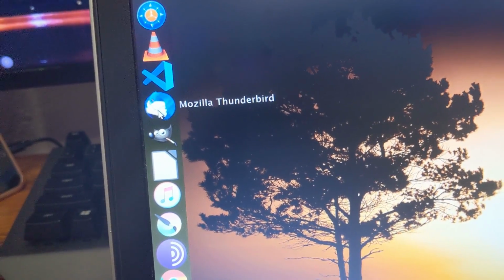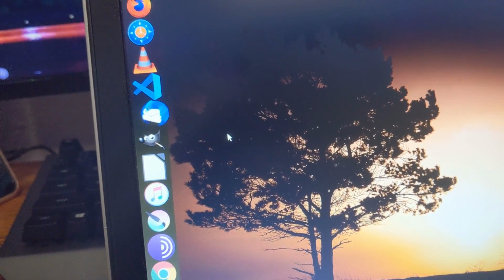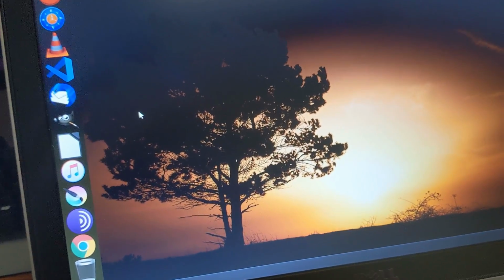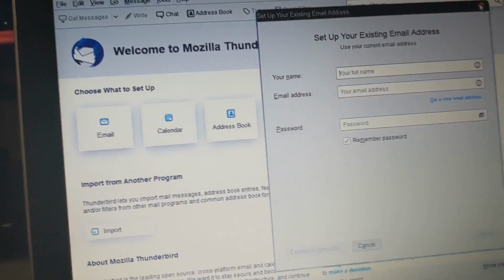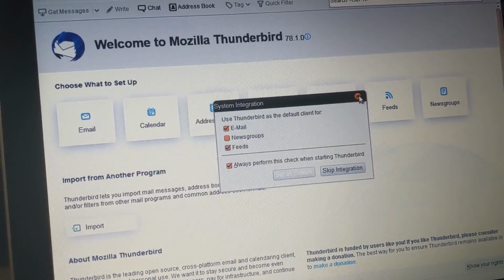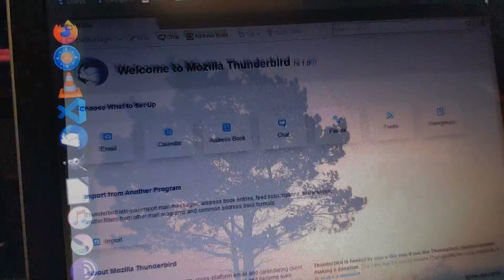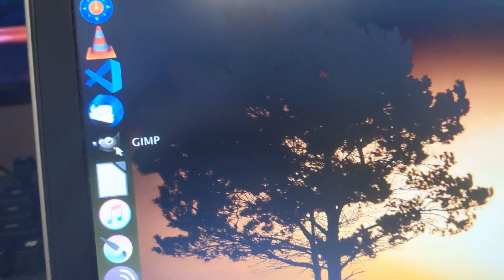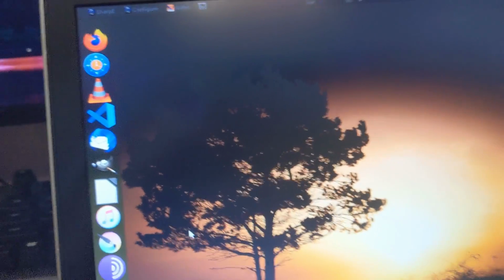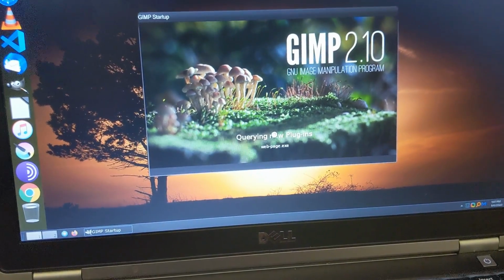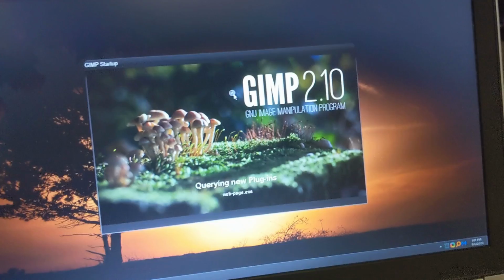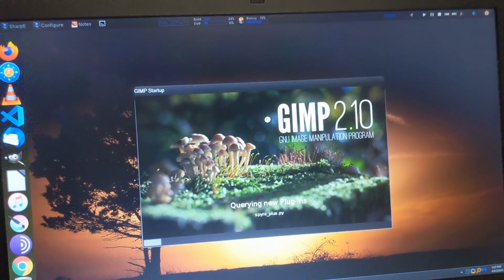There's Mozilla Thunderbird, which is like, I think, an email client. Yeah, it's an email client. I'm not gonna use it, so I'm just gonna close it. GIMP, which is for like editing pictures and stuff, which, I mean, I guess I can do something with this. I could probably make something with this.